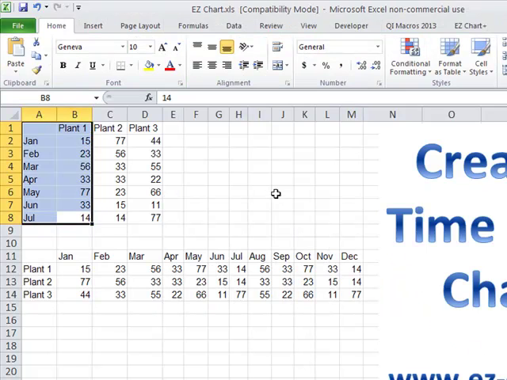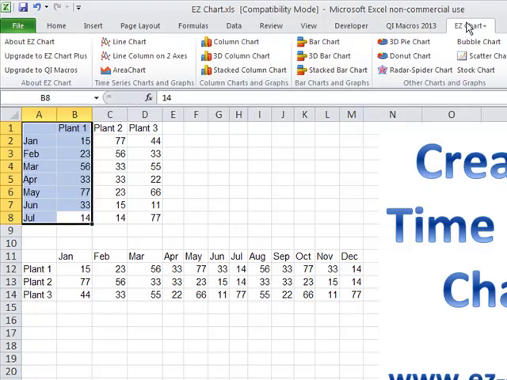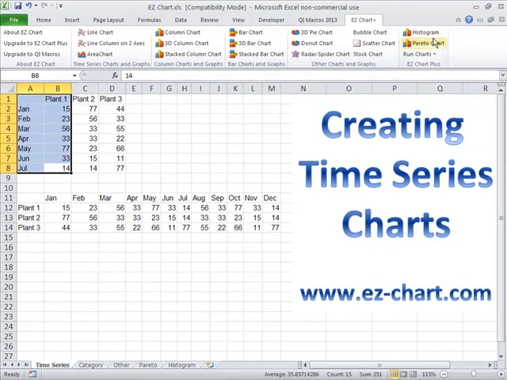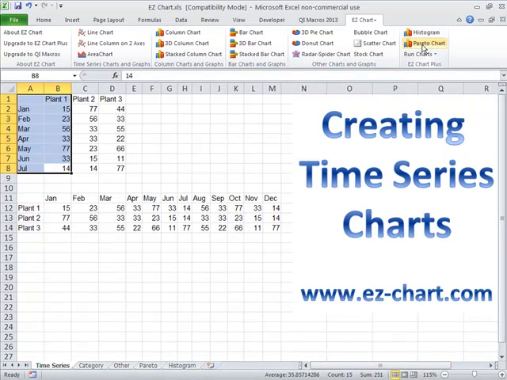So if I just delete that for a second, with Easy Chart, it's a free add-on, and you get all of this except for the histogram and the Pareto chart. If you want to purchase Easy Chart Plus, it's a little bit more money.